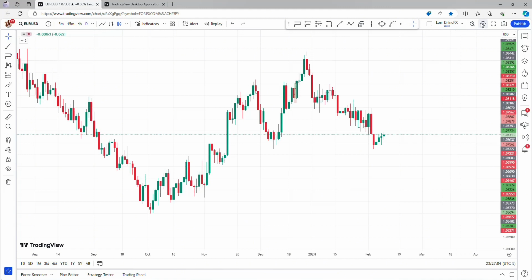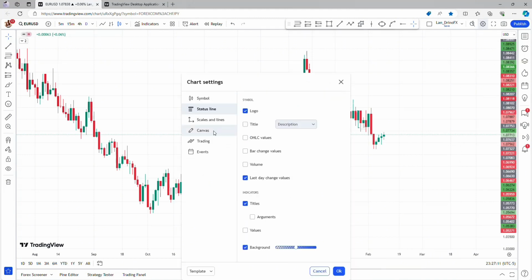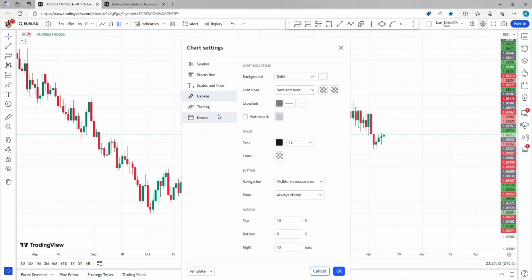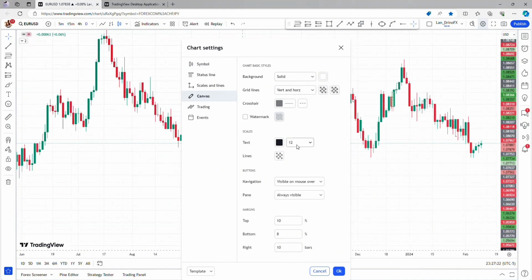Now let's go back again to this settings icon. Let's go to canvas. Under canvas, remember we learned how to change the background of our trading platform. We did that on the mobile version, but now I am going to show you how you can do it on the PC version.